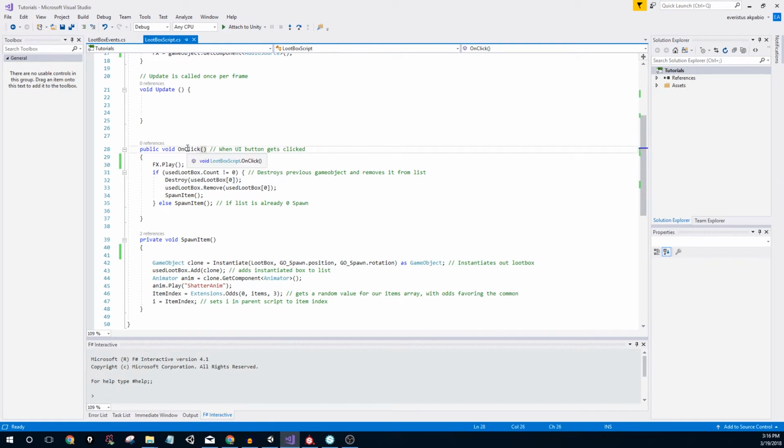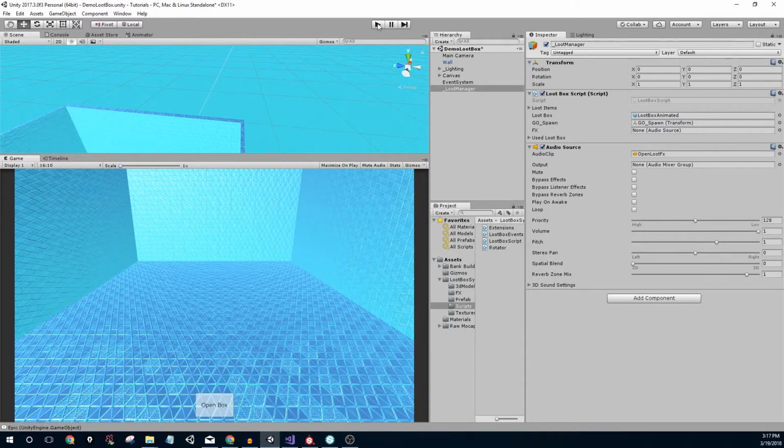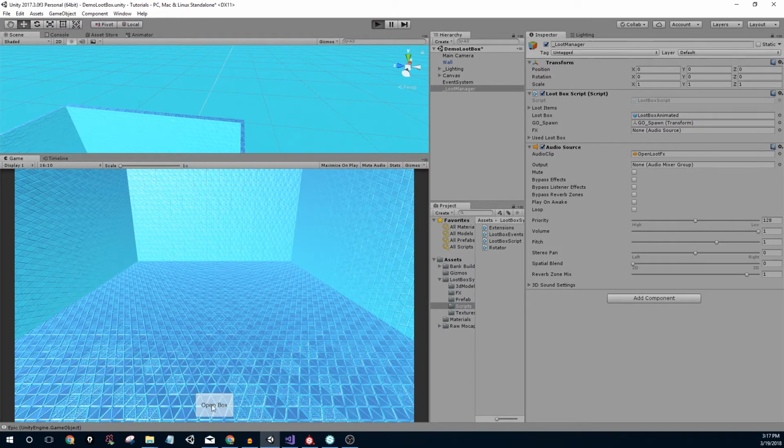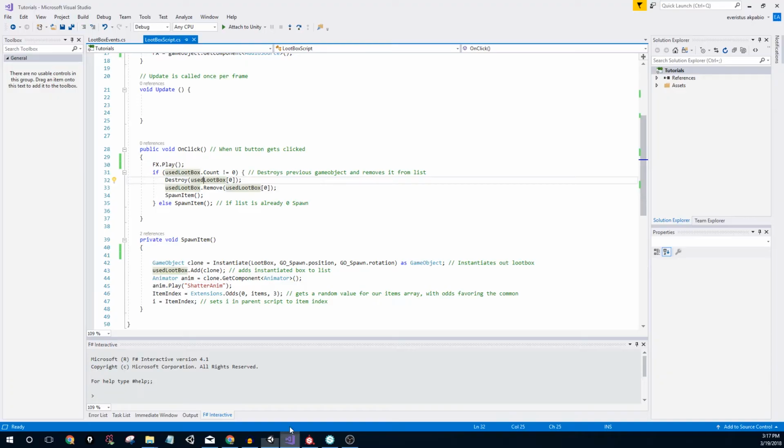So this is an on-click function. It's called when the button is clicked and the sound plays. If there's any item in the loot box, destroy that item. That's basically just destroying the previous item here before bringing in a new one. And it removes it from the list, so it could add it here again somewhere.